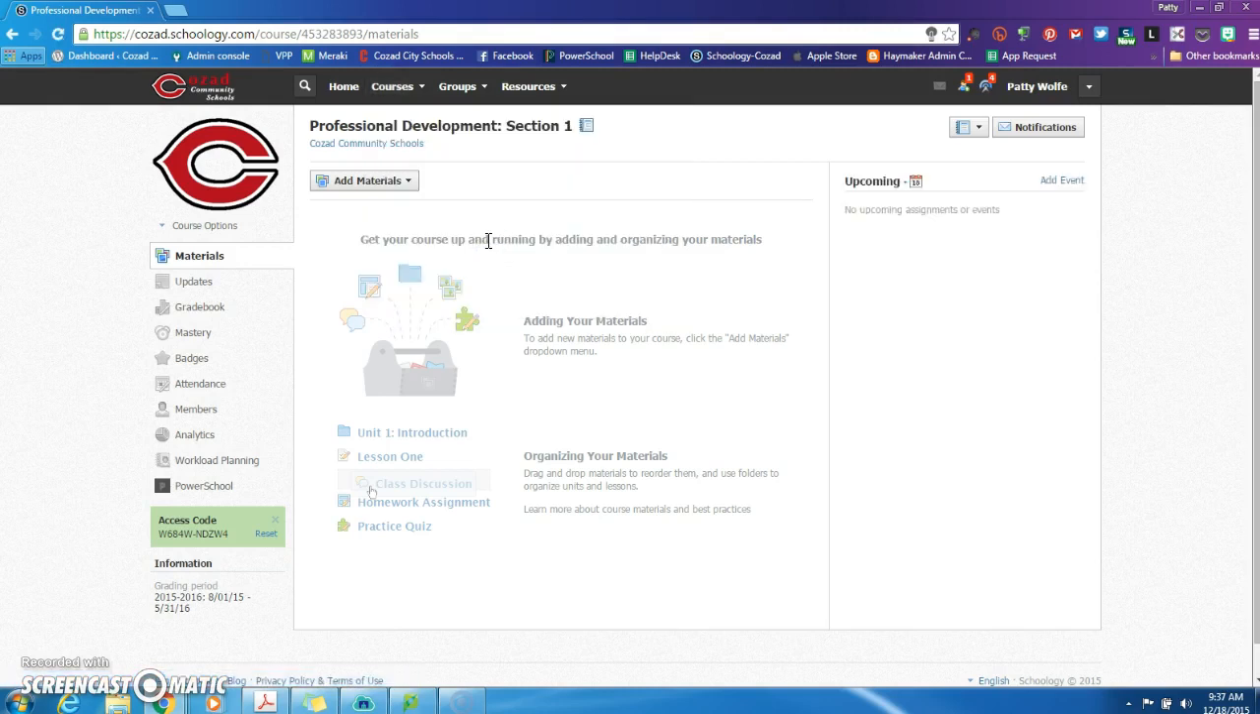One of the first things we will want to do in Schoology is add our material for our students. But first, we need to learn how to work with folders. Folders will help us organize our courses, and the more organized they are, the easier it's going to be for our students to use.